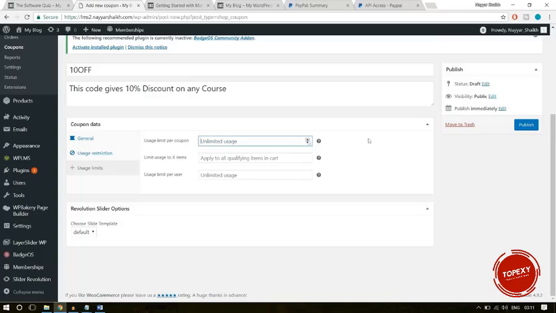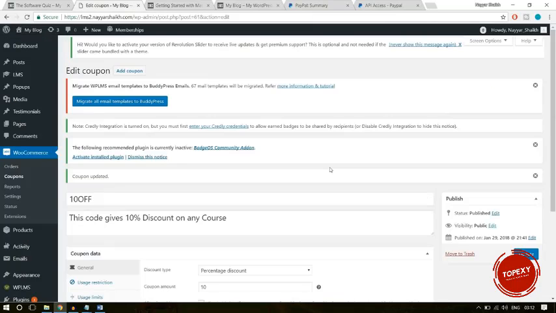Okay, so how many times can the coupon be used before it expires? For example, 100 times. Only the first 100 people who use this coupon can use it. Okay, limit usage to X items. Okay, limit usage per user, so I'll put in just one. So a user can use this coupon only one time. Now once you're done, just click on publish. Okay, so we have also created a coupon.